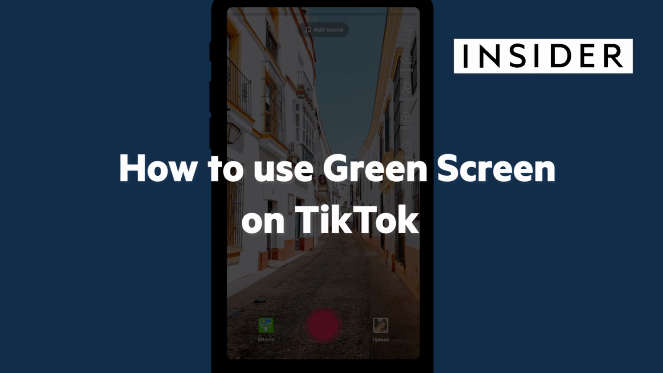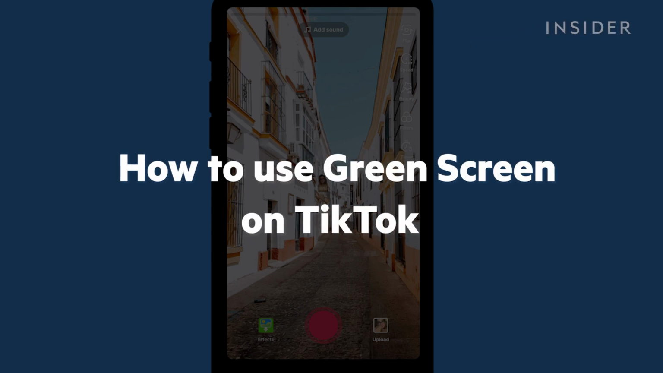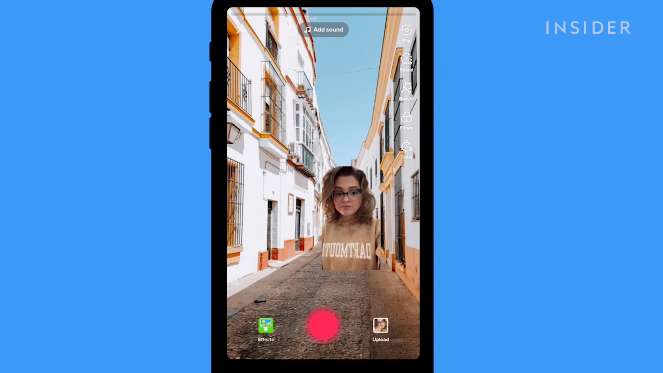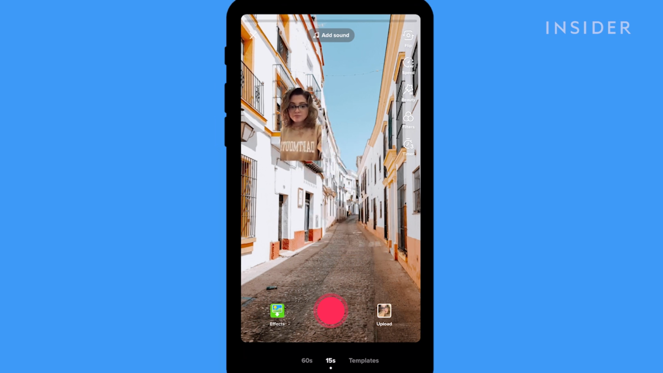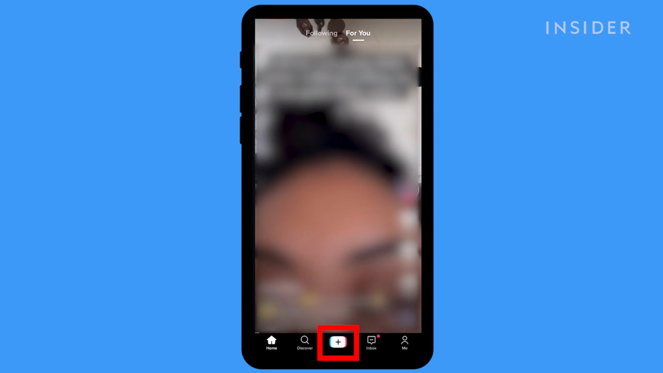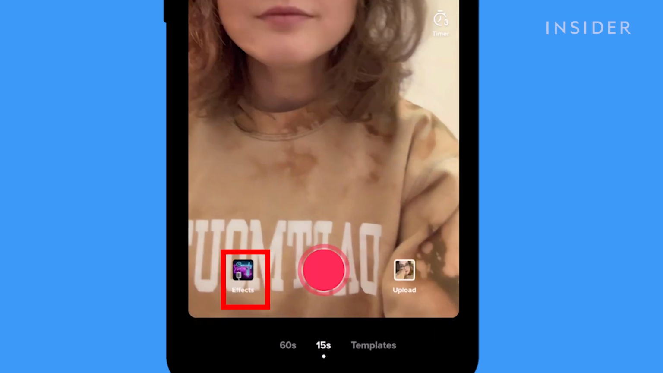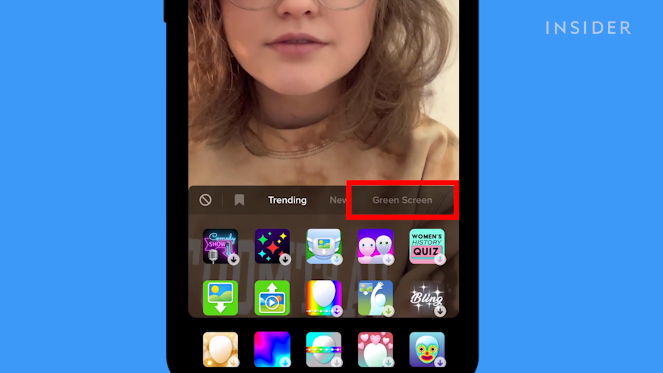Green screen is a popular effect on TikTok. It allows you to put any background behind you. To use it, open the app and click the plus sign at the bottom of the screen. Tap Effects to the left of the red record button.